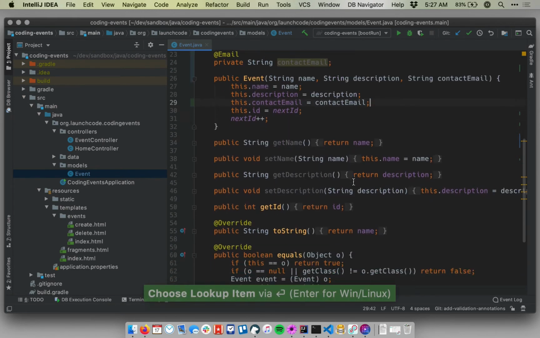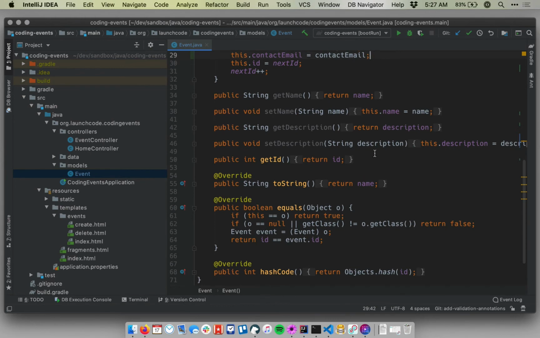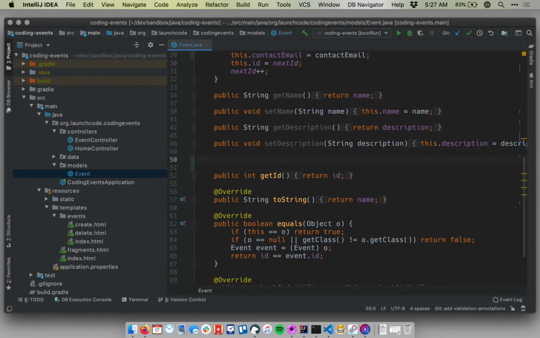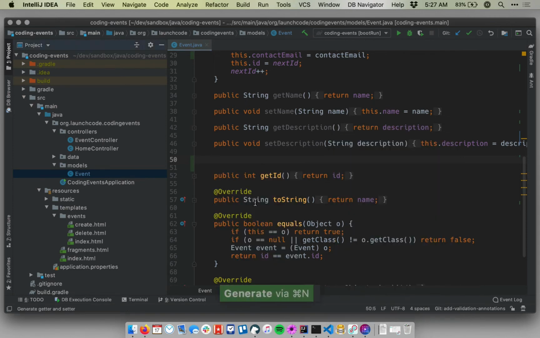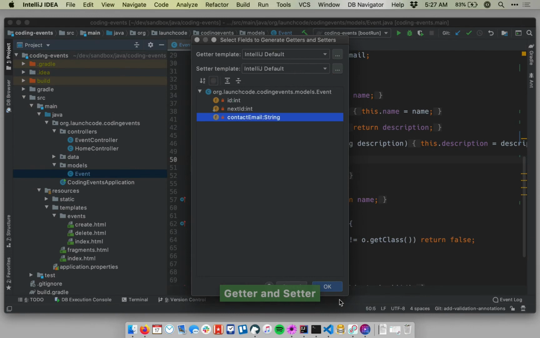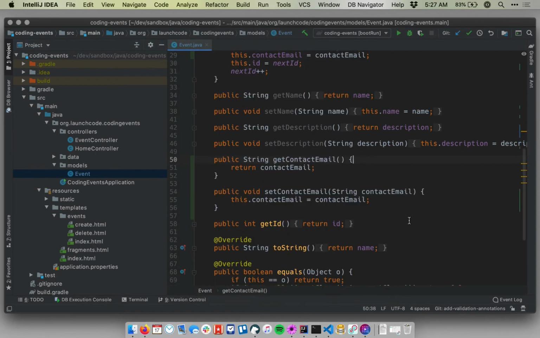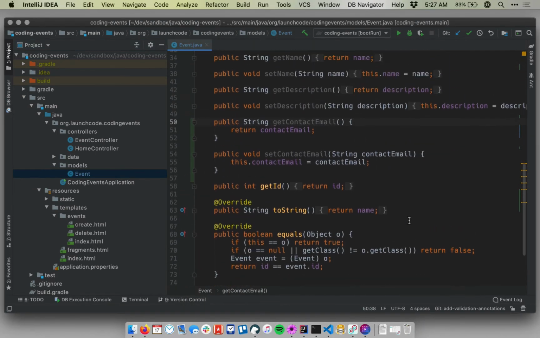Okay, so I've added it to my constructor, and I'm going to go down to the bottom here, or roughly the middle below my description getters and setters, and I'm going to use the generate functionality to add getters and setters for the contact email. Okay, great.